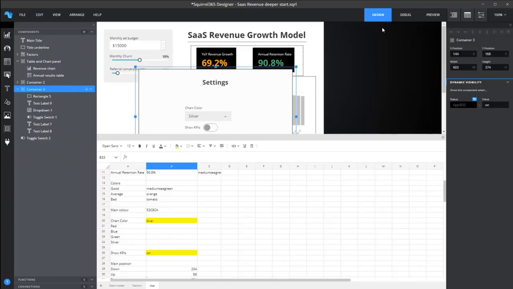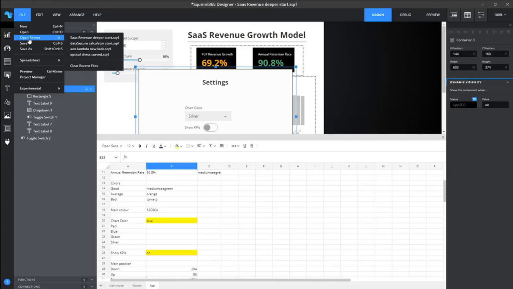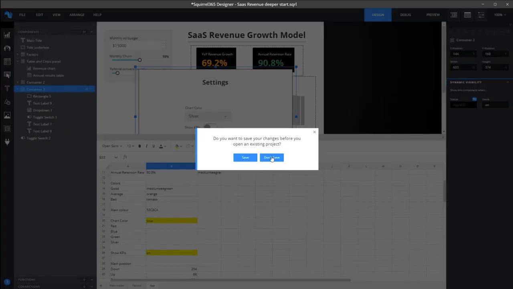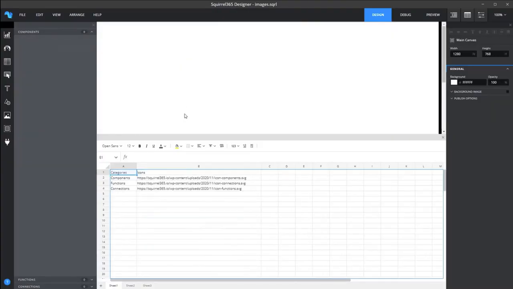Now the final technique I'm going to show for adding dynamic UIs into spreadsheets is dynamic images. So it's that one there. So what I've got here is just 3 images from our website.